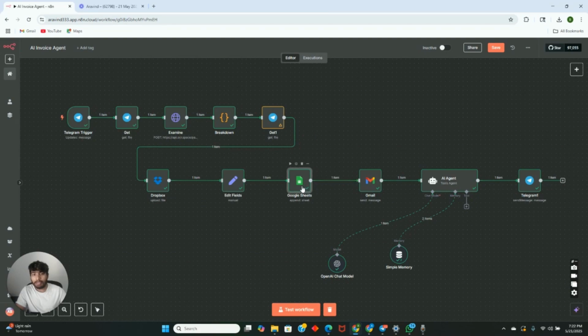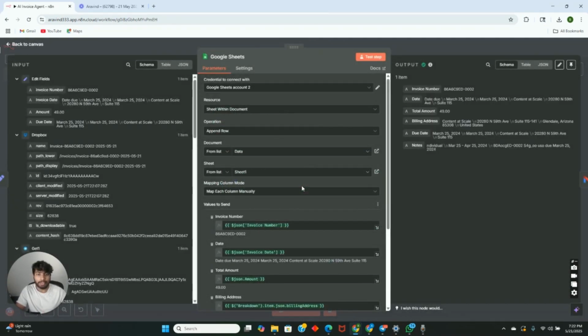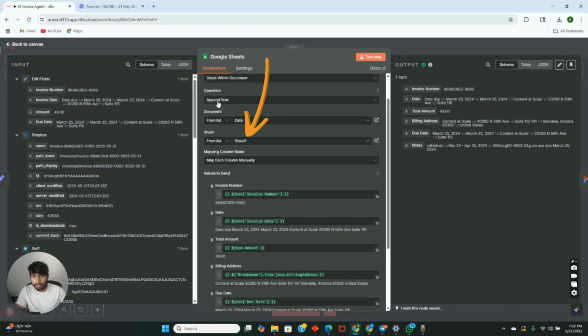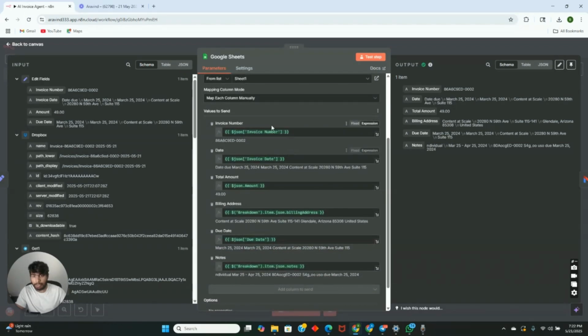And then all the information is stored in Google Sheets for the team to see what data has been stored. The data is stored by using the append row operation, then the document, and then the sheet, mapping the columns: invoice number, date, total amount, billing address, due date, and notes. All of it has to be dragged and dropped from the edit fields. So you can see the output here. All 6 fields will come as an output.